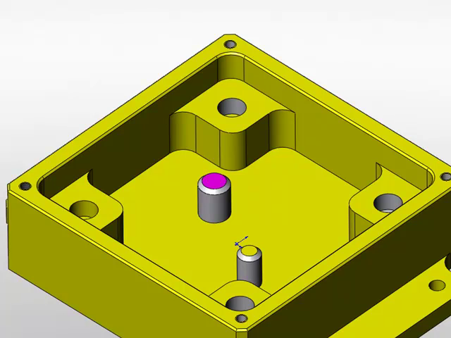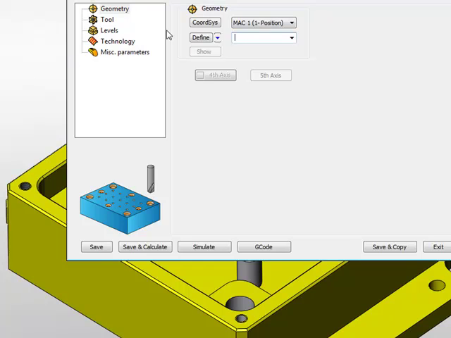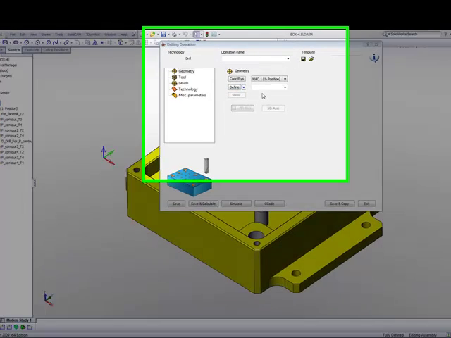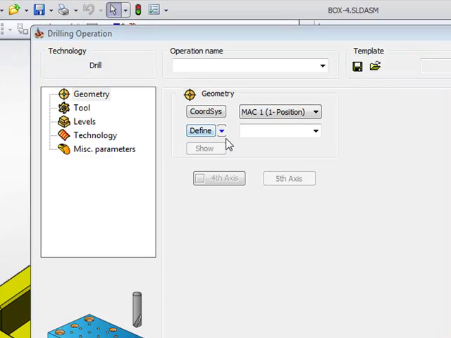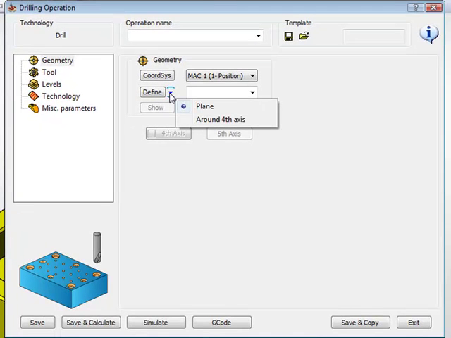So we'll start with our operation of drilling, and then we'll go to choosing our geometry. In our geometry area, before we actually do define, let's just take a look at this little arrow that's on the side of the define button. If I click on it, this gives us the option of either choosing our drill points on a specific plane, or if we're working on a round fourth axis part where the fourth axis home position is in the middle of the part, then we can do a round fourth axis. The default is plane, and this is what I want to do in this case.